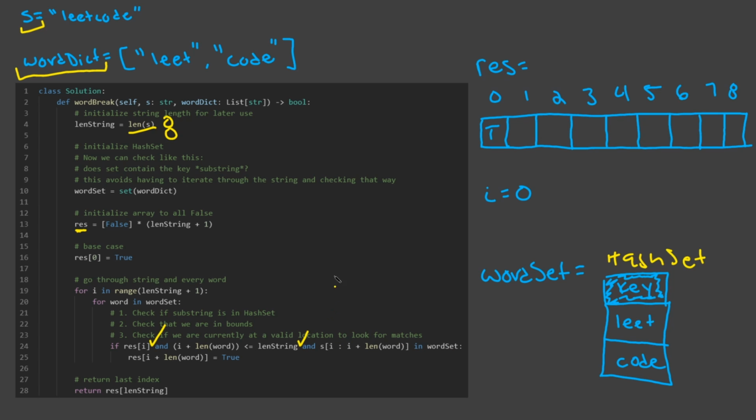So let's see. The first word is going to be leet, and that is the first 4 characters here, so that will be true. And what we want to do at that point is update result at I plus the length of word, which would be 0 plus 4, so we want to update index 4 to be true. So let me do that here. And we could also look at code, but that won't change because it won't match. So I'm just going to go to the next iteration.